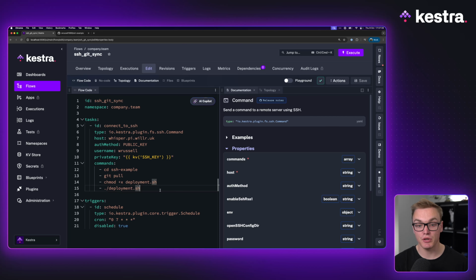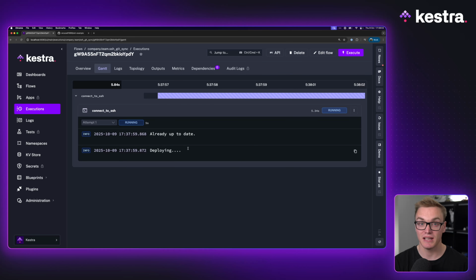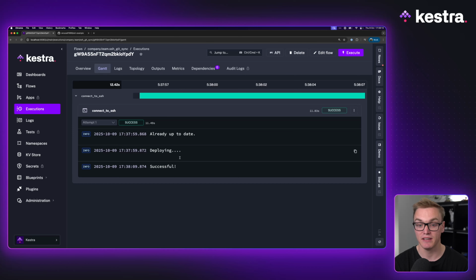Now another option you can do is using SSH keys, which is my preferred option. Now what this does is you specify your private key. In this case I've put it in the key value store, but you could also store it as a secret, and then also specifying my username. Now the auth method here is changed to public key, and we'll be able to execute this again and see this is going to, again, connect to our server, run those commands, and we'll be able to see those logs inside of Kestra. So you get full visibility into what's going on, but you can automate it with a trigger like we have here. So I can see this was successful, and it was able to check that there were any changes.